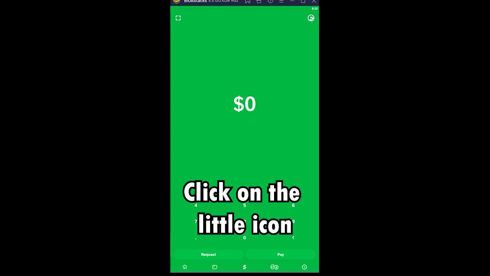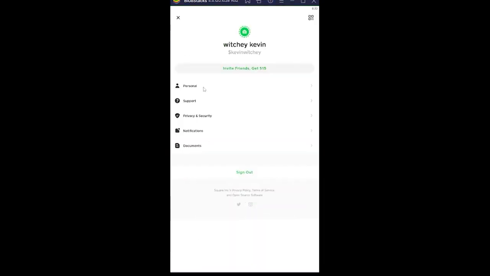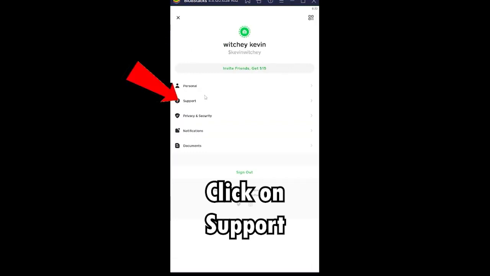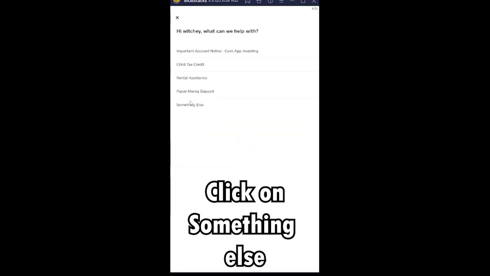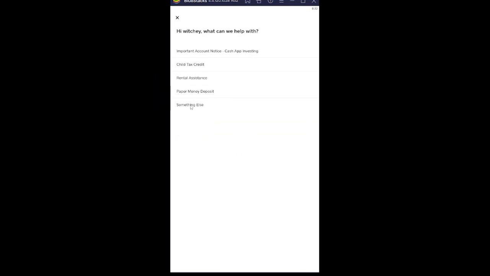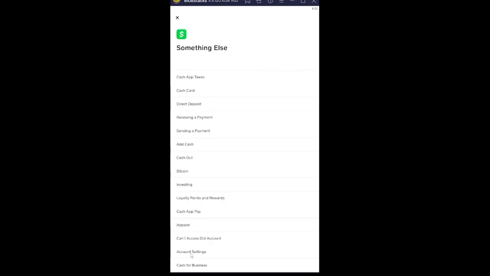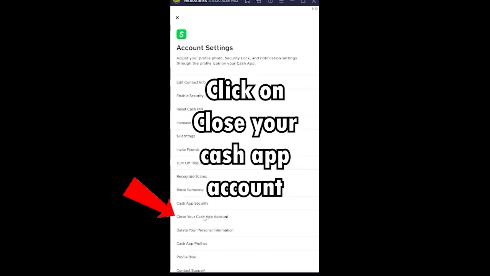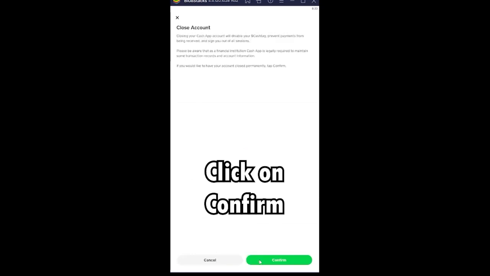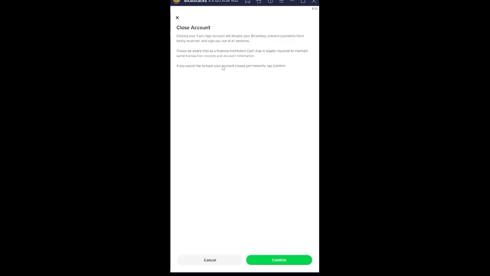You click on this little icon at the top right corner, and you go over here where it says support. Wait for some time until it loads up, and over here what you want to do is select something else. Over here it says account settings, click on it. You want to click on close your Cash App account. Wait for some time. Now over here, click on confirm and your Cash App account will be deleted, which I don't want to do right now. But if you want to do it, you've got to click on this confirm button.